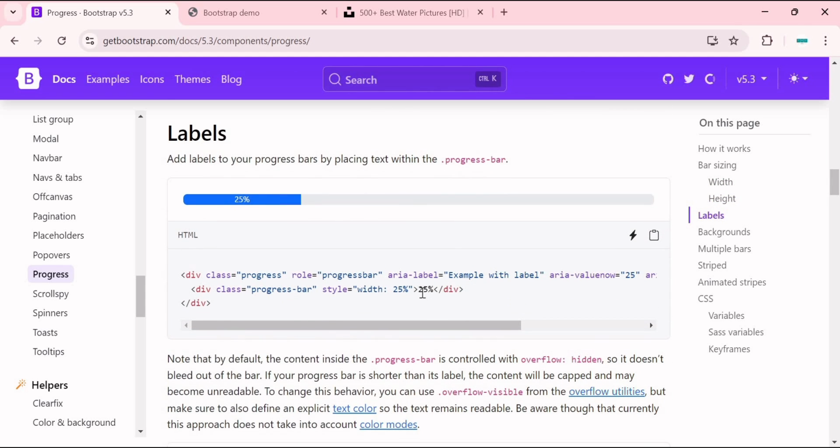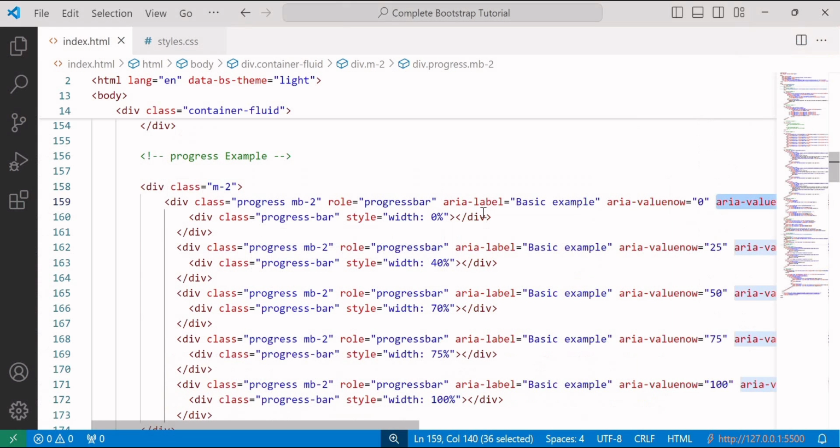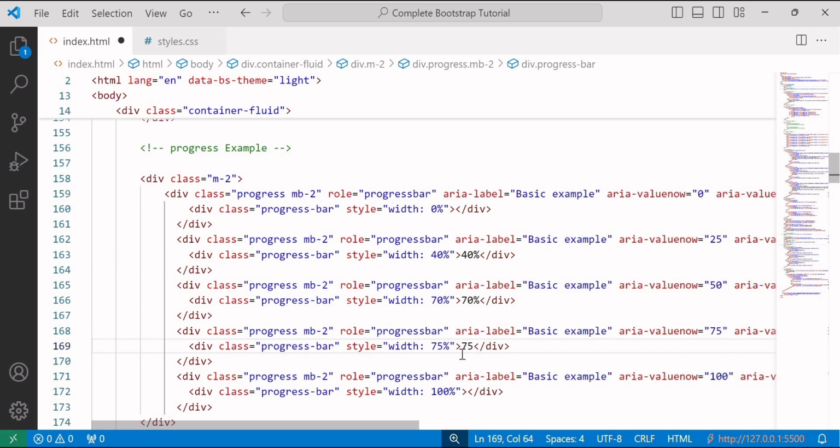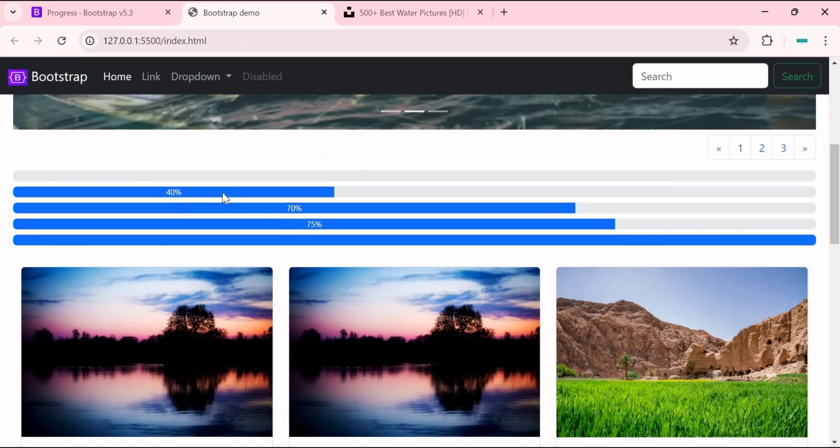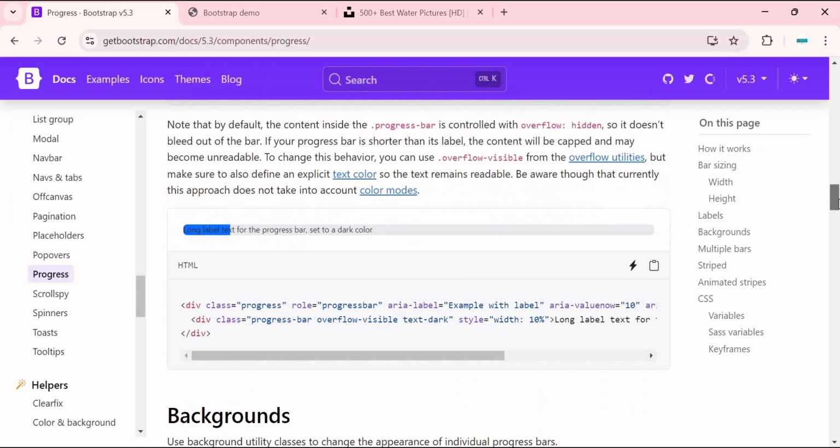Next is label. We can add the label like this 25% so that user can understand easily. This is for 0%. Then we will not provide anything. For this we can provide the 40%. For this we can provide 70%. For this 75%. Like this. Here you can see the progress.